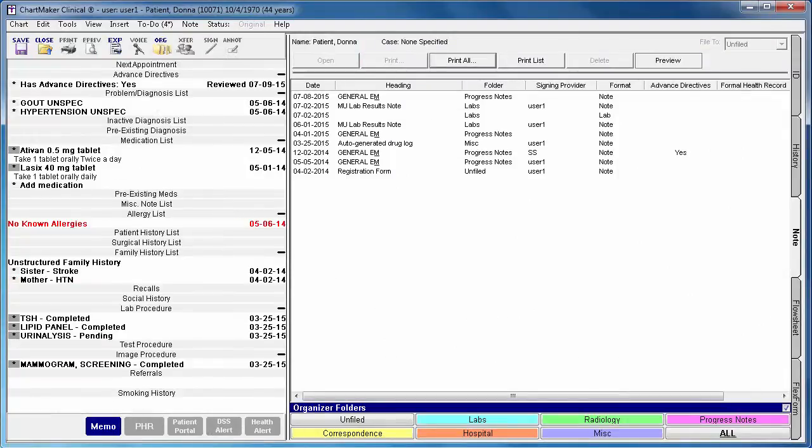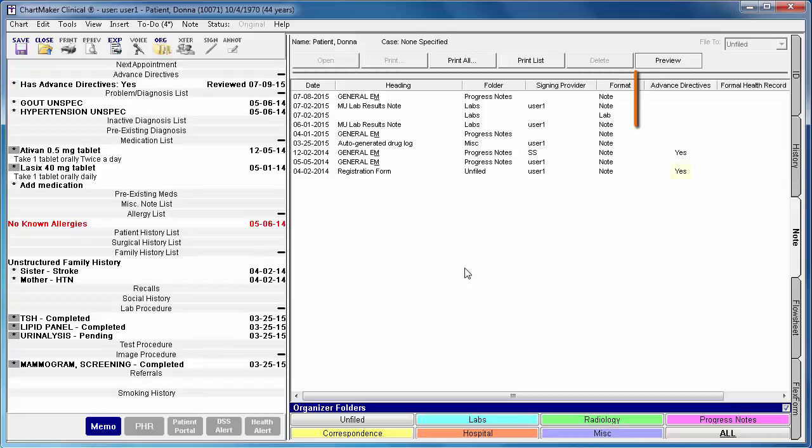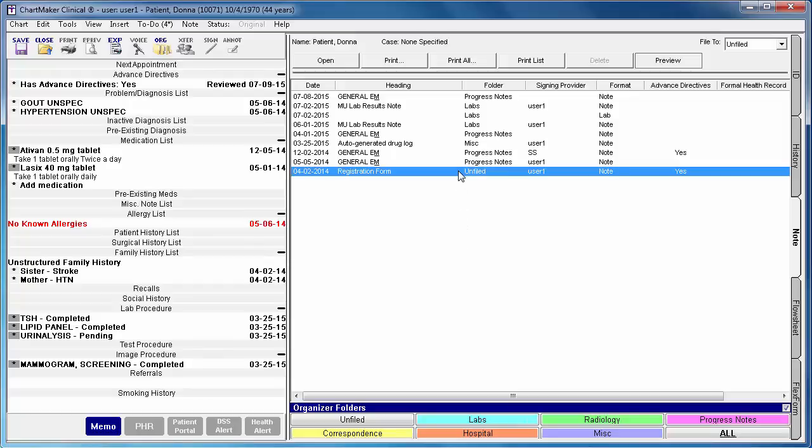There are two areas within Clinical that you can designate a note as containing advanced directive information. The first is within a patient's chart through the organizer. By right-clicking on the applicable note, you will see the option to Mark as Advanced Directives. When you do so, the Advanced Directives column will be updated. If you accidentally marked the wrong note, right-click on the note and select the same option to revert the information.